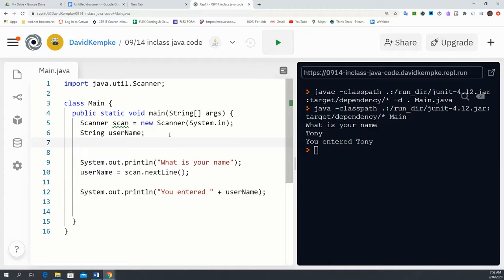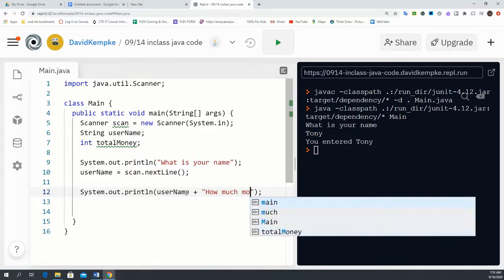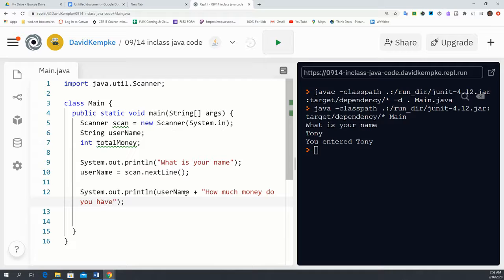Let's take a look at an int variable. Int, okay. And let's have that int variable be how much money do you have? Okay. But I want to just say the name is total money. Okay. And then let's ask the user, how much money do they have? So let's say Tony, I'm going to say the user, whatever the user puts in their name, plus the string of how much money do you have? Question mark.